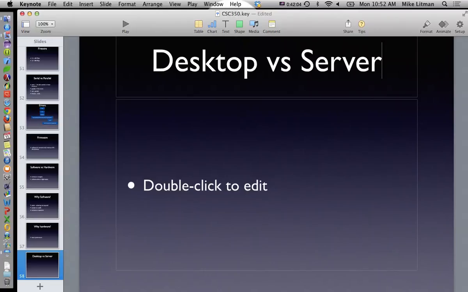So now we want to start transitioning into different types of operating systems. Desktop operating systems versus server operating systems. And then when we get into server, we'll talk about traditional server versus distributed operating systems. So just at a high level in our last couple minutes here, what is a desktop operating system? What are the characteristics of a desktop operating system?